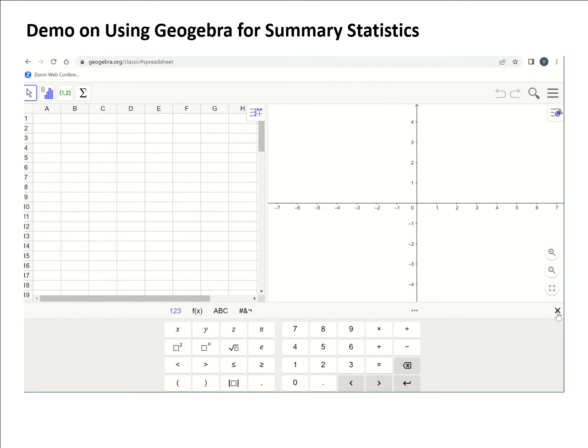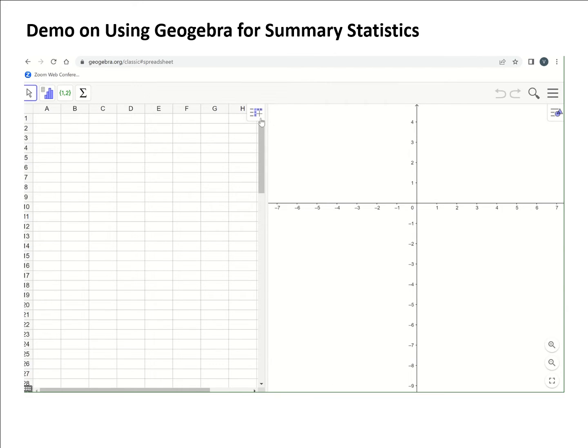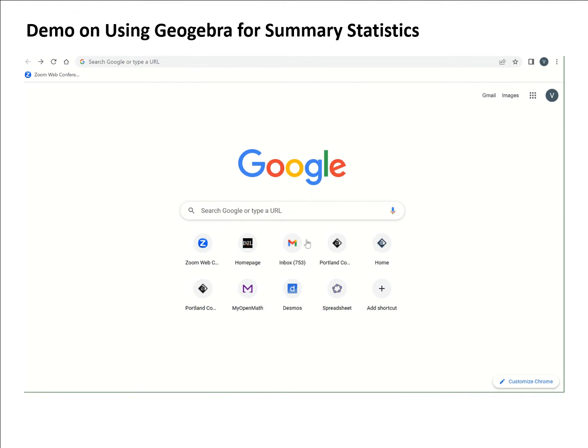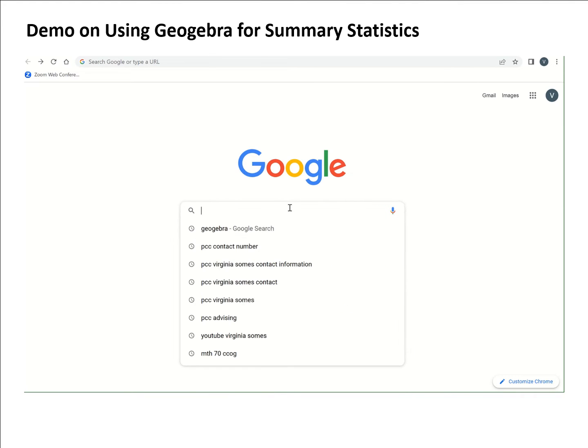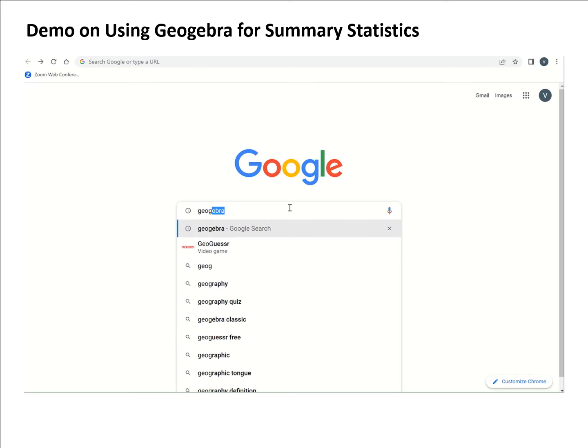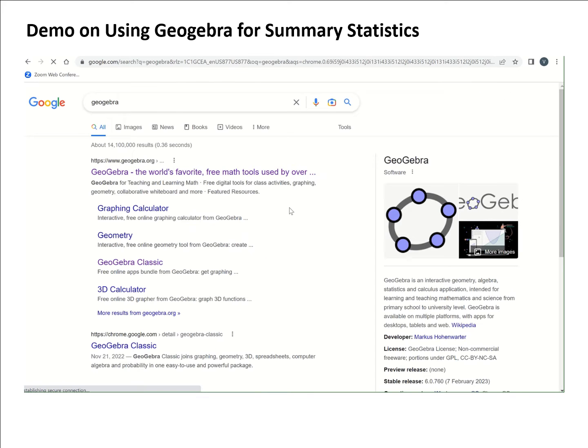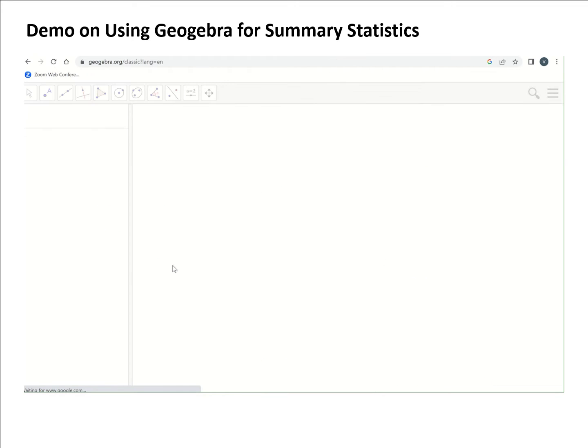Now, if you forget that exact website, what you can also do is just go to any browser, type in GeoGebra, and in your search, you will actually now have the general GeoGebra website and then some other options, sub-options. And what we want to choose is GeoGebra Classic, which are various things bundled, including the spreadsheet. So we would click on GeoGebra Classic.